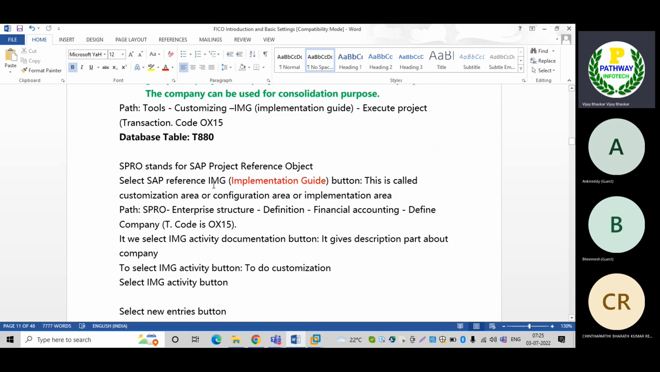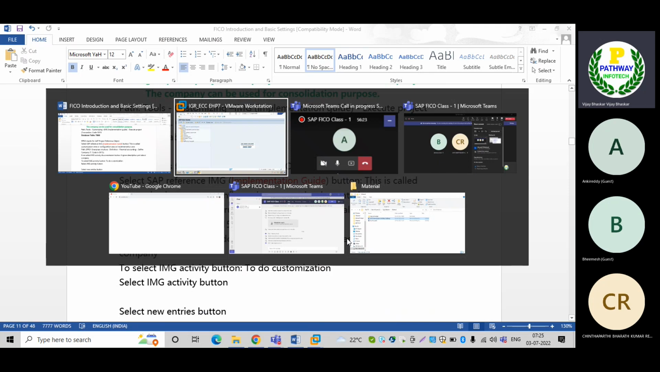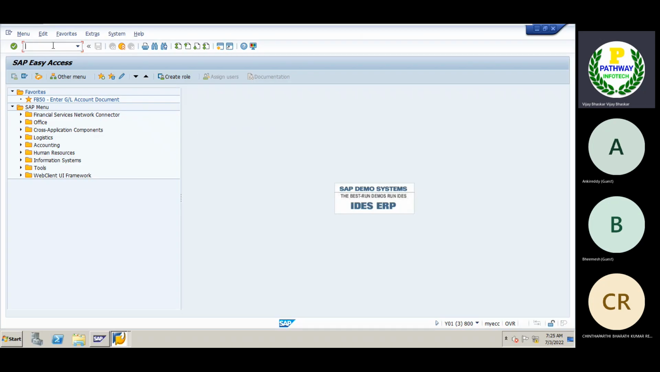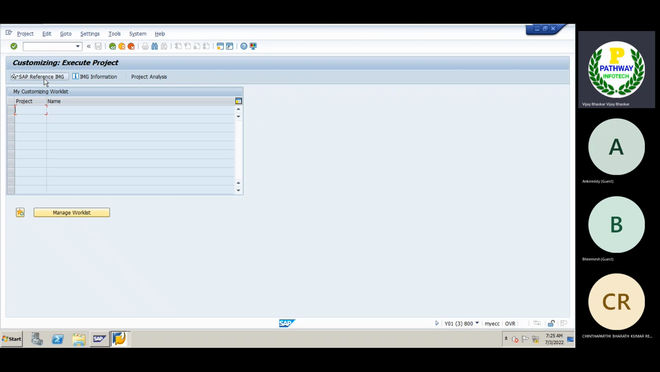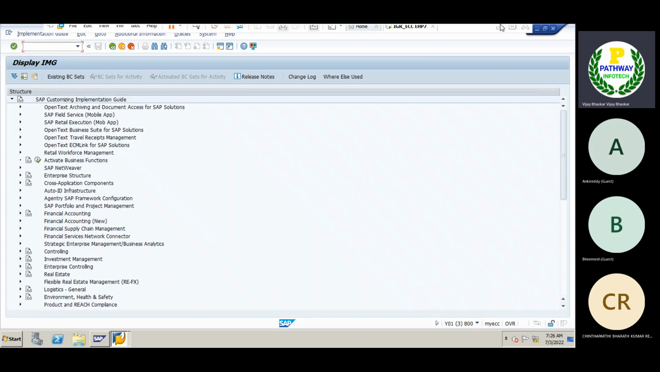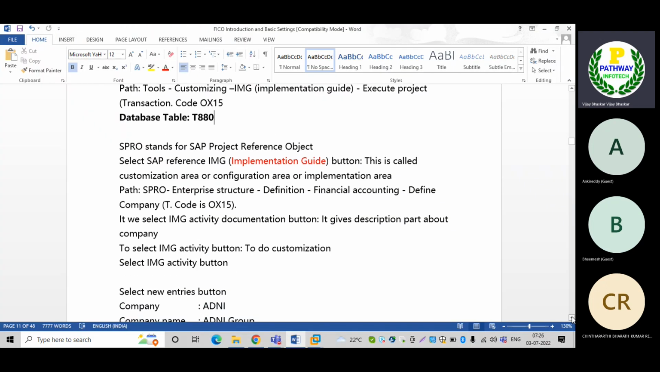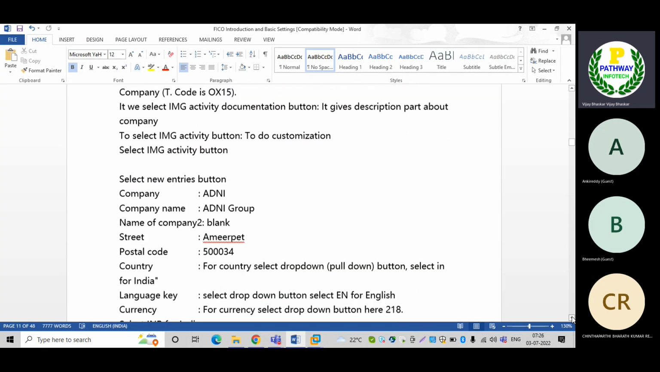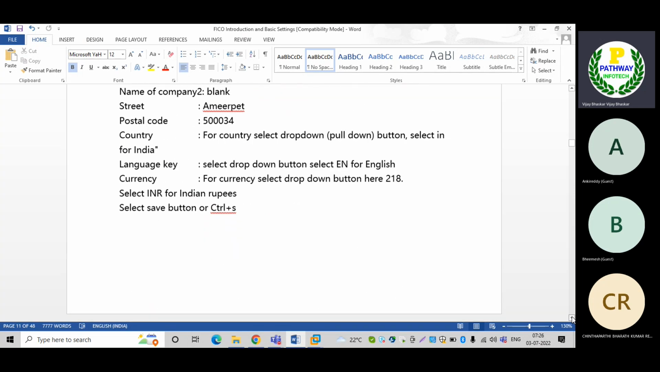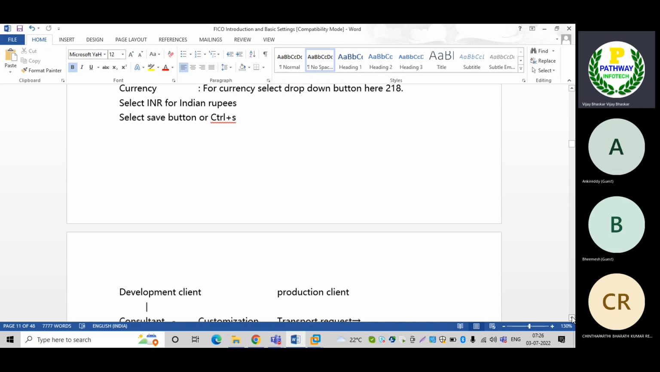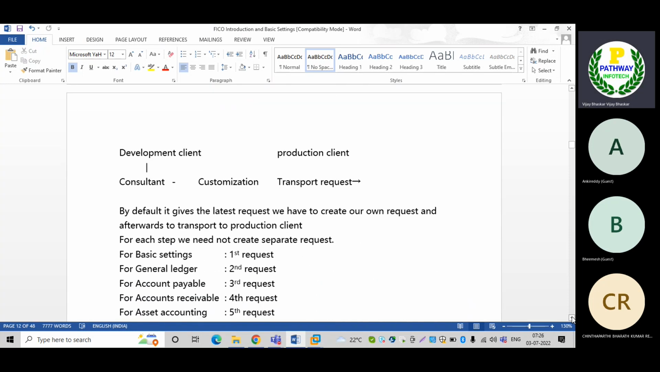Select SAP Reference IMG. Once we reach the SPRO transaction code, there we need to select the IMG, SPRO, then Reference IMG. This is the explanation I have given here. Select the new entries, how to create the company code Adani. This is just the information I have given; however you want, you can create it. I'll explain later what the development is.